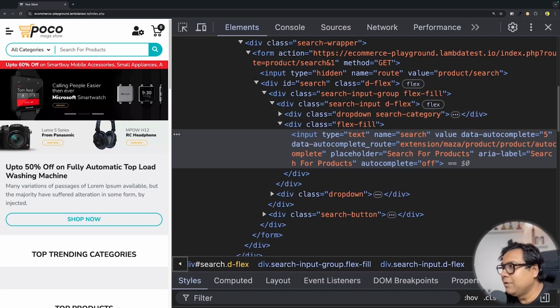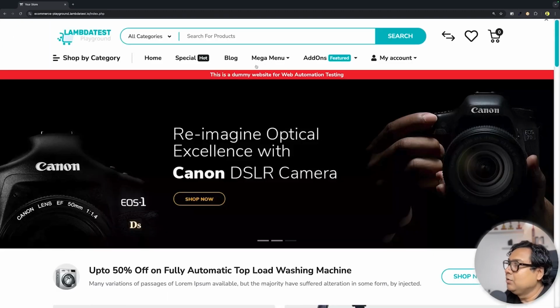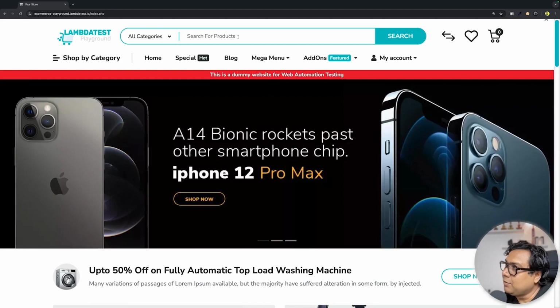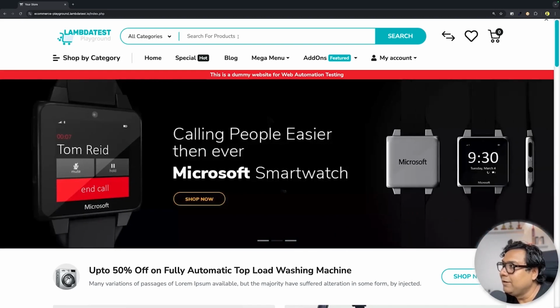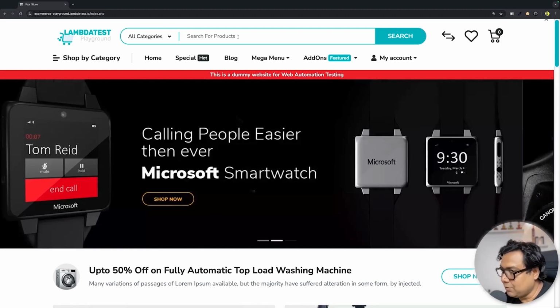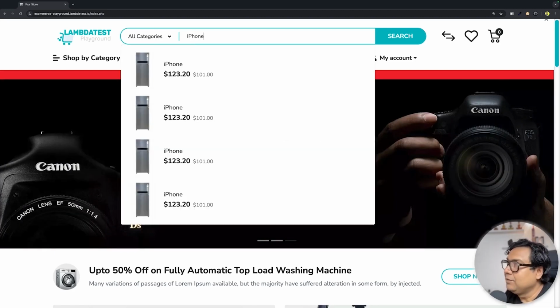So this is a perfect use case for me to take this particular text box as an example, and I can locate it using this particular placeholder, search for products, and do something with it. Maybe I will fill it with a text like iPhone. And the moment I do that, it's probably going to search things, right? So if I do iPhone, this is the one that I'm going to test out.